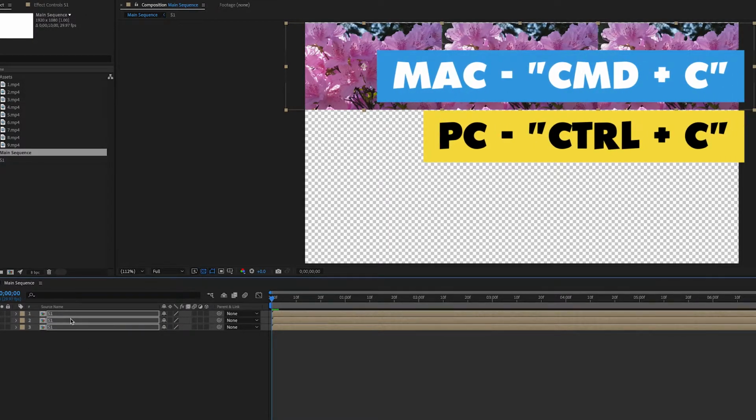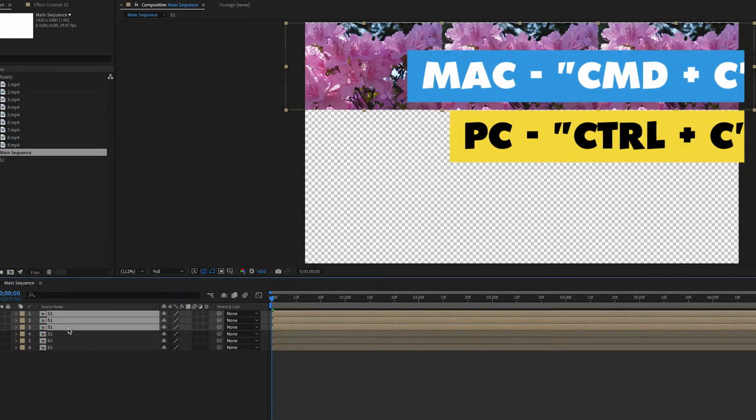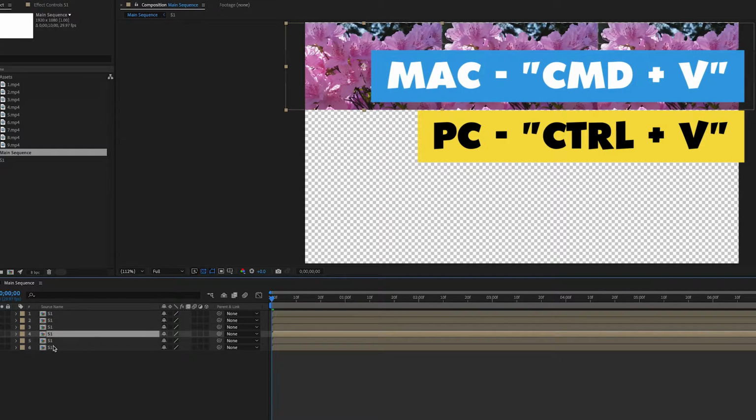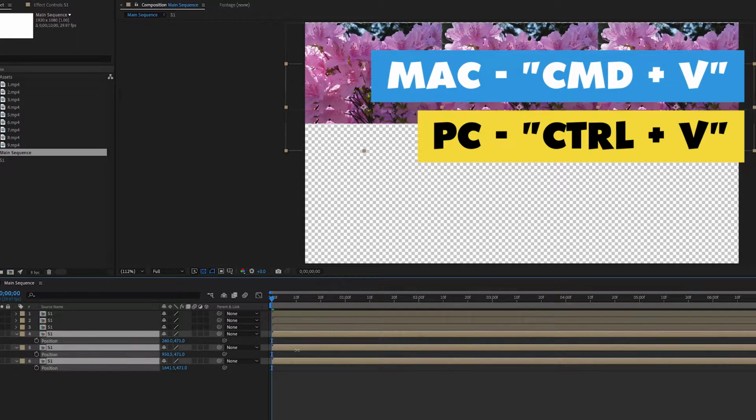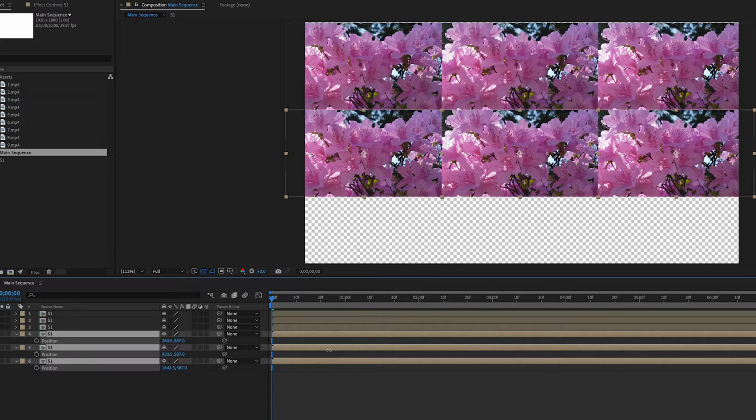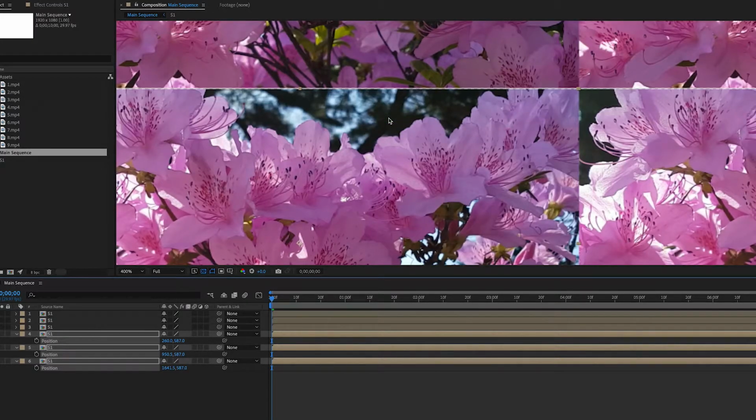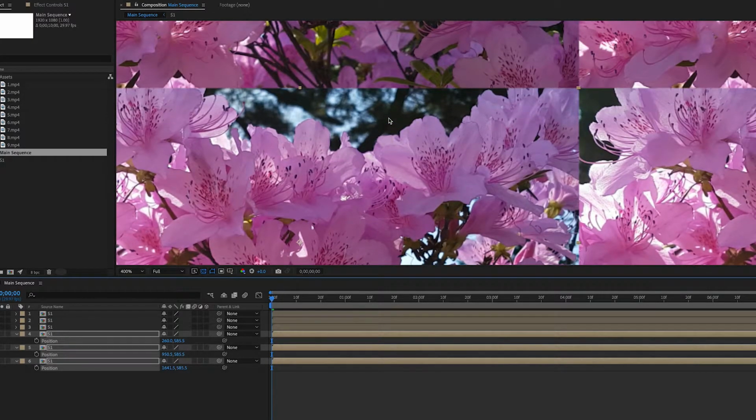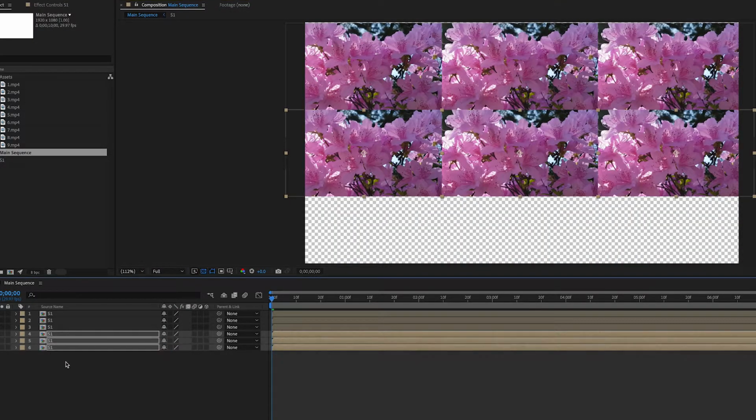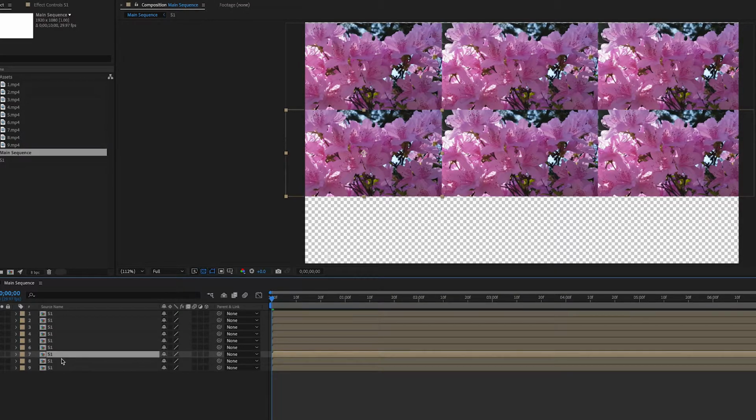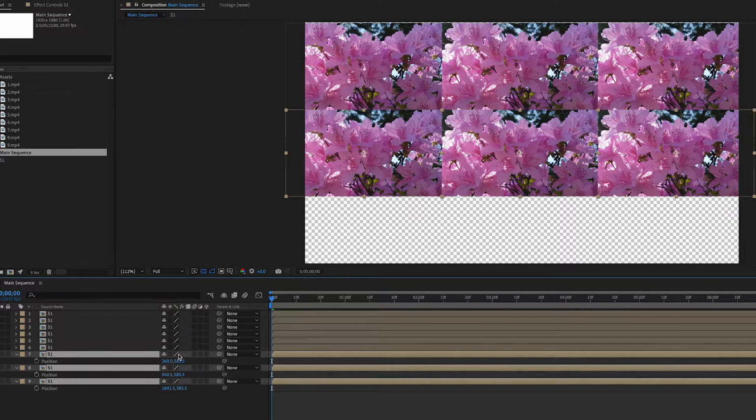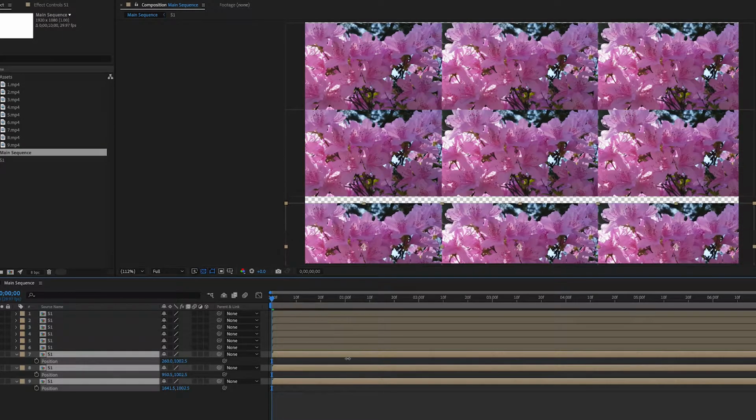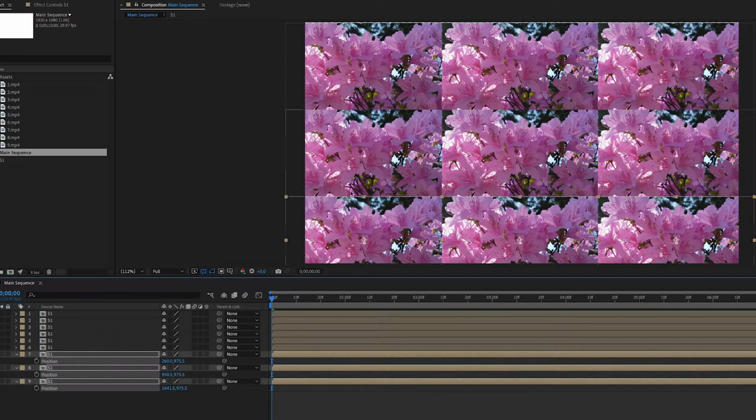Now with all the layers selected, we're going to hit Command C and Command V again. And then we're going to drag these three layers down. Again, let's zoom in and make sure that this is as tight as it can be. Zoom back out. We're going to do it again. Select these three layers, hit Command C, Command V. And then we're going to bring these down. Zoom in.